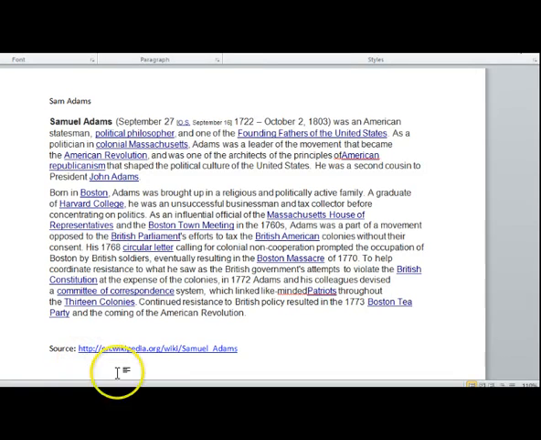Okay, sorry about that. I lost my record button. So I just write Wikipedia article for basic background.